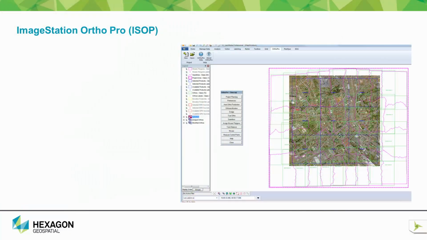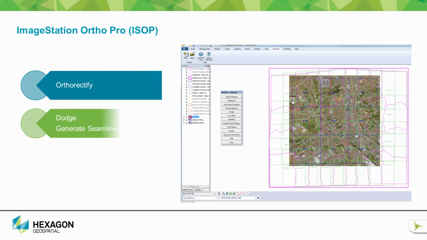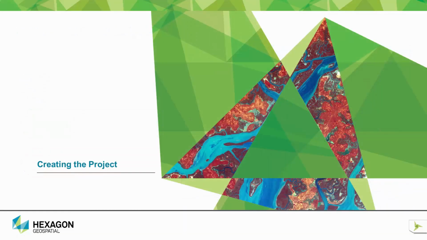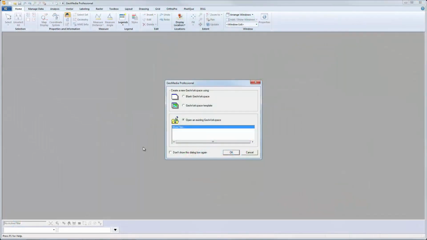In this module, you will create a project using ImageStation OrthoPro, ISOP, using an existing ISAT project. In the ISOP project, you will orthorectify, dodge, generate seam lines, tone balance, and create mosaicked products. Since OrthoPro is a GeoMedia add-on, if you start OrthoPro from your desktop, you'll see GeoMedia open. For this project, start with GeoMedia open.